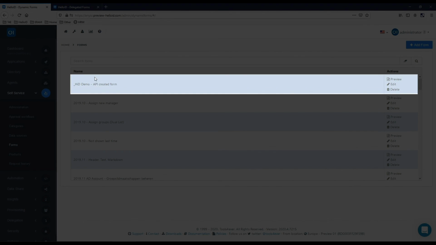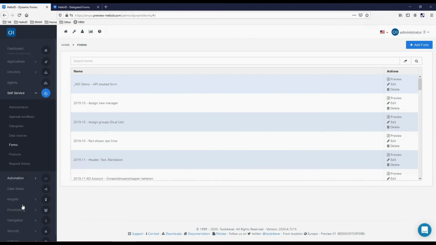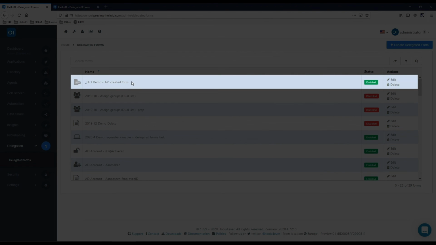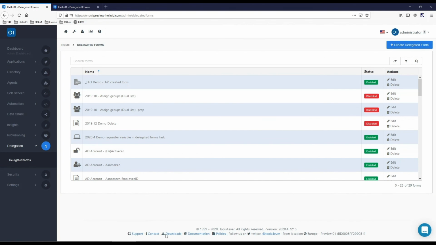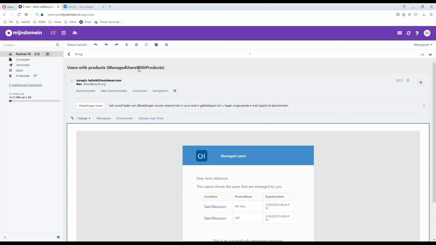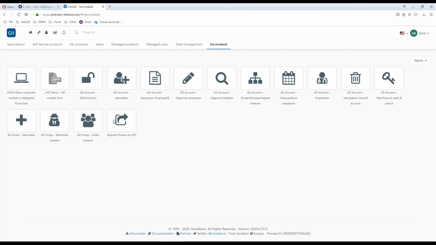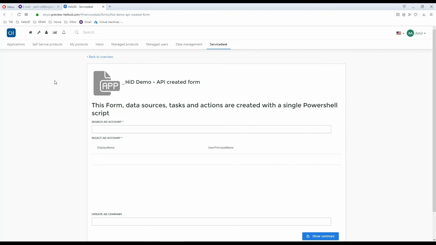It also created a form, the delegated form, and the data source, so everything is being automatically created by that single script. If we go to the Manager dashboard and we do a refresh, then the created form will show that it's fully operational. We can search for a user, it is executing a data source with a task, etc. All created by that single script.